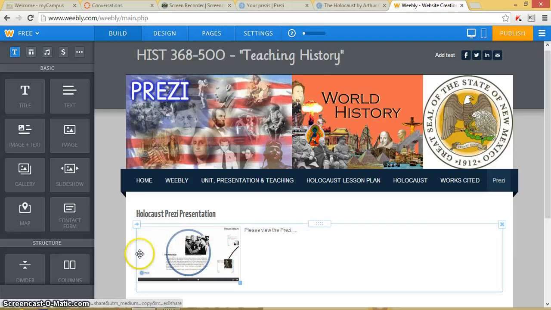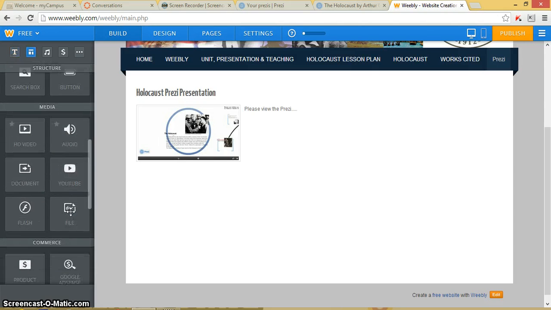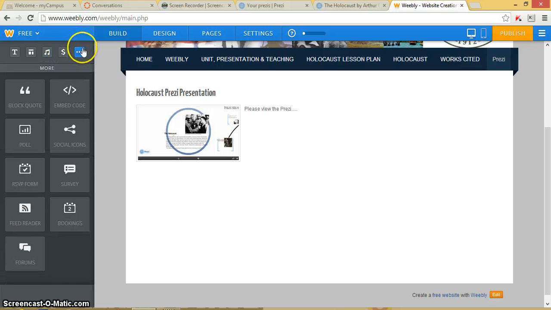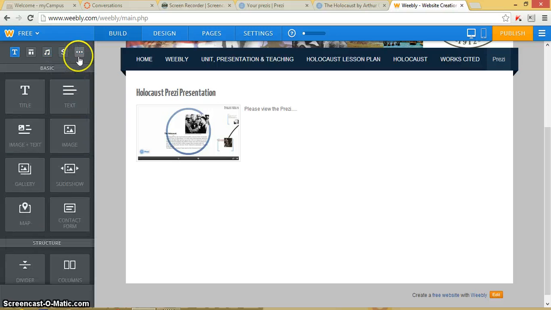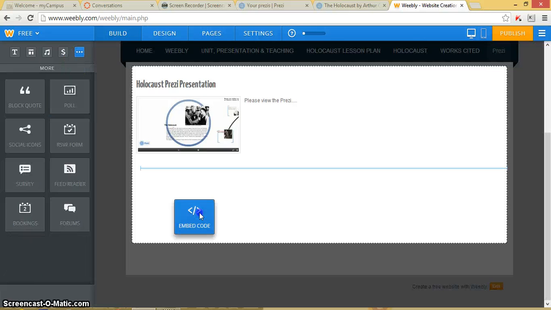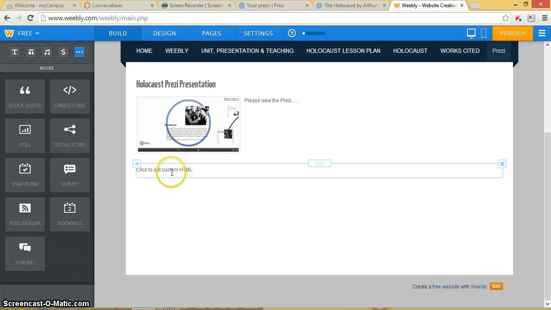And this again is pretty simple if you already have your Prezi completed. If you scroll down on the left side, the menu bar over here to where it's more, you could also just click the little dot dot dot, and it'll take you right to it. See, there's that embed code. So click and hold and drag it over, and it'll bring up this custom HTML.